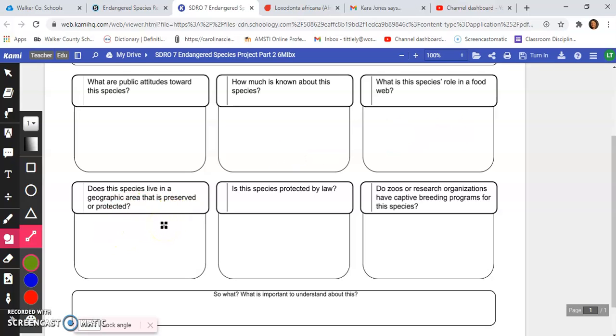Does the species live in a geographic area that is protected or preserved? In some parts of the world, there are wildlife preserves and things like that an animal might live in. Also, some of them may be living in zoos or other protected areas. Is this species protected by law? Well, in general, all endangered or vulnerable species are going to be protected by the Endangered Species Act. So you can mention the Endangered Species Act, but also there may be some local laws that might be protecting that species.